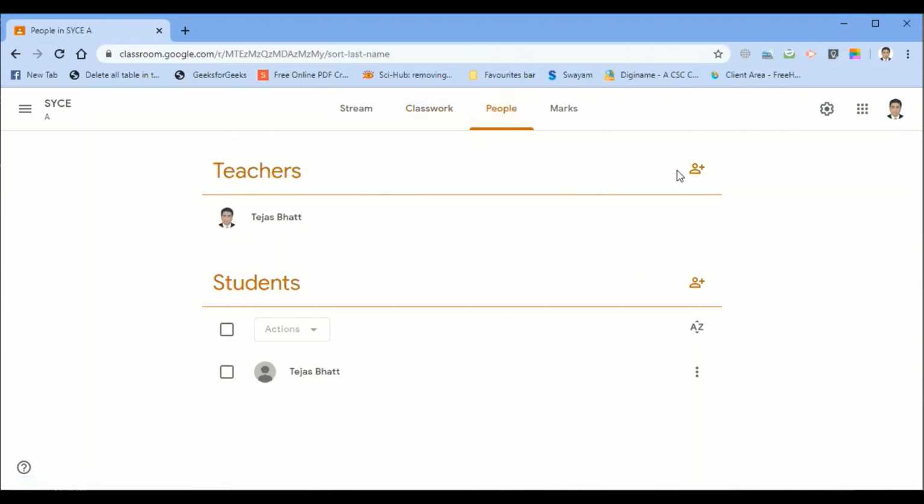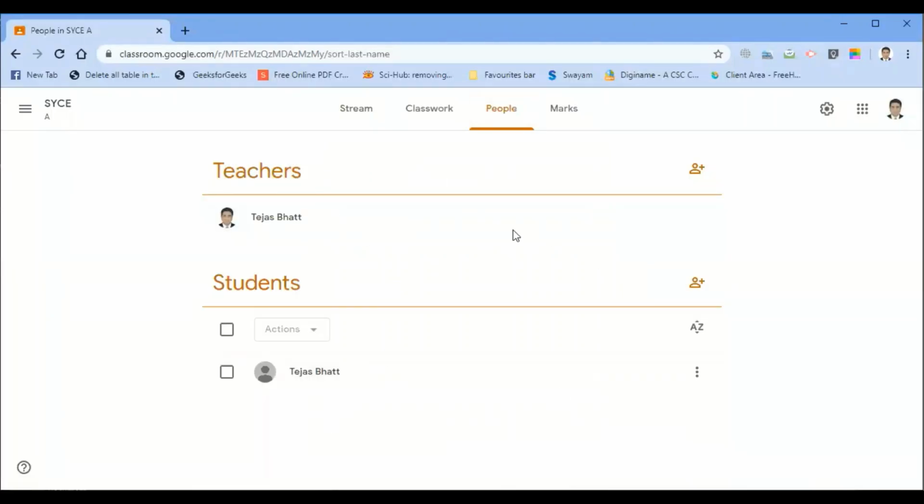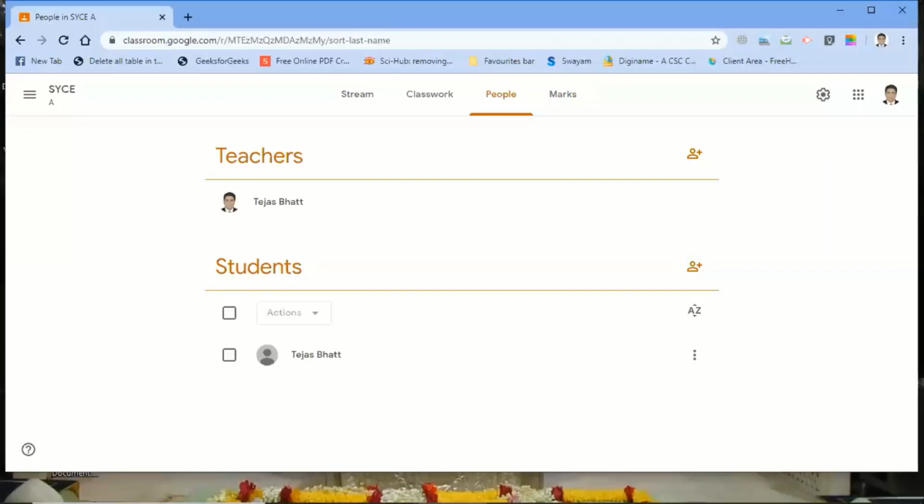See, if you want to add a number of faculty members, simply tap here on the plus. Give a mail address for that faculty member, then invite. That invite is a request to join this classroom, and after that they will easily join the classroom. That means multiple teachers can also be allowed here. We can also add a number of students by simply inviting the students.